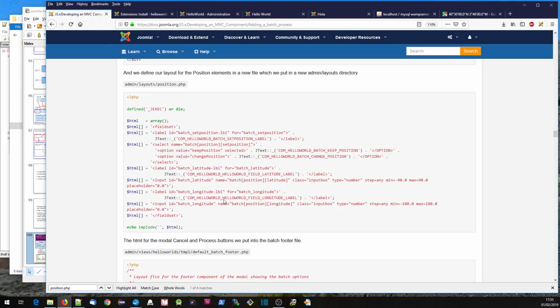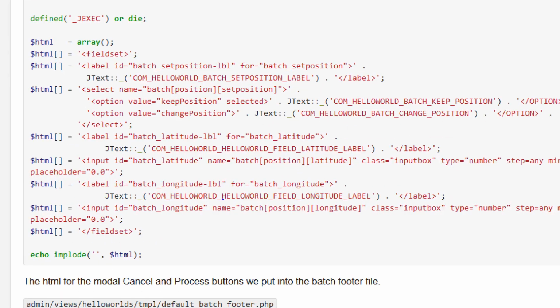And the batch position is defined in our little layout. Here it is here. So when we specify the name of the HTML input element, that is what gets sent up to the server. So you can see that there.